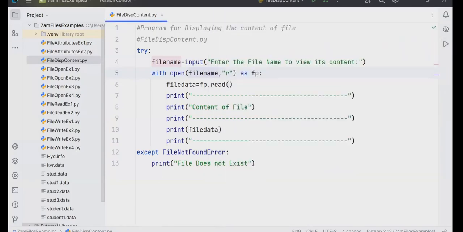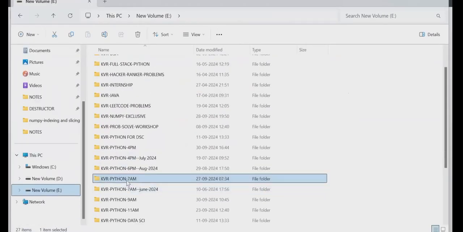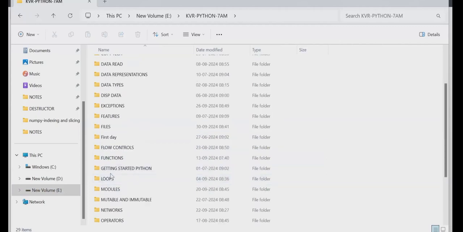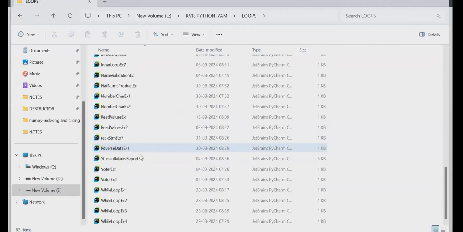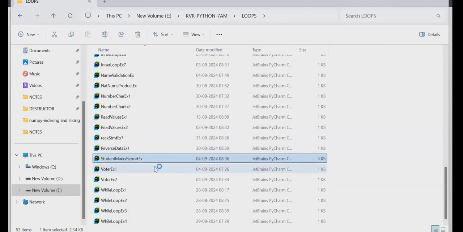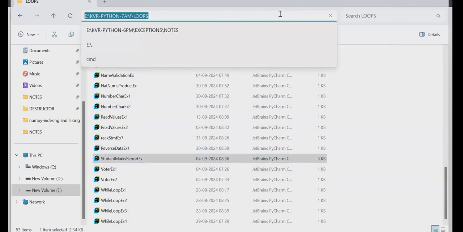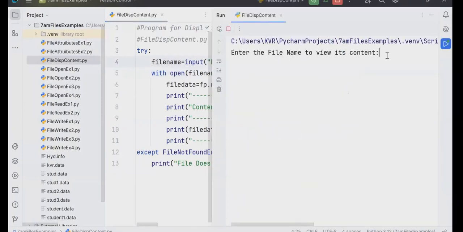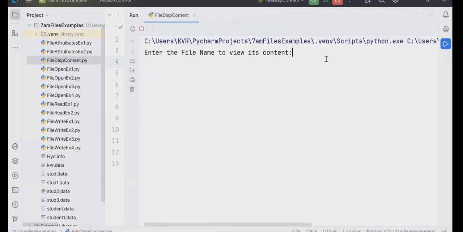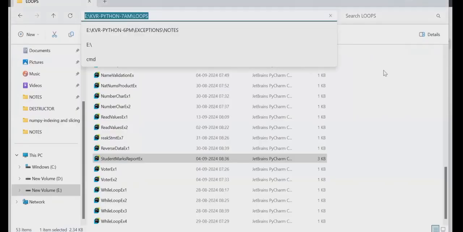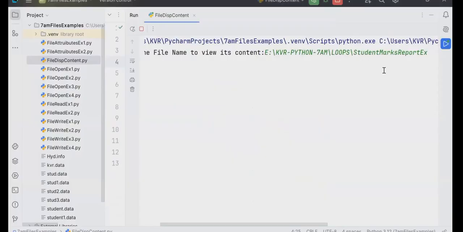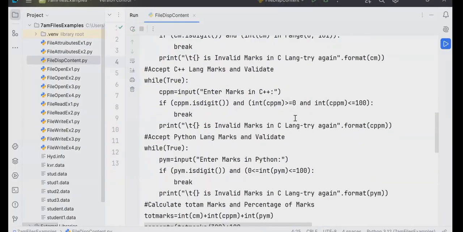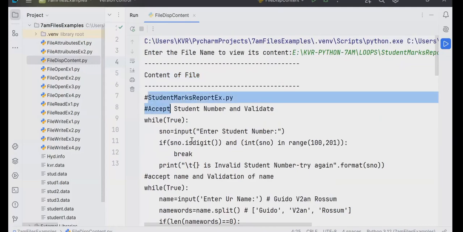Let us go to one big program. Go to the Python program, 7 AM folder. Somewhere there is a loops folder, and somewhere else there is student marks report example.py. It's a big program, so take it and try to run it. Here I'm writing the complete path. You need to mention the complete path, students. The file name is student marks report example.py. Complete code is showing. Very, very important: the content of the file, the complete file, is shown.